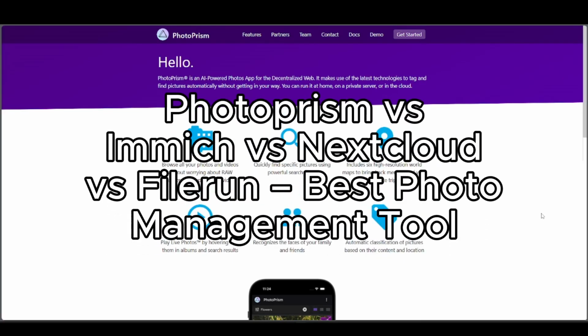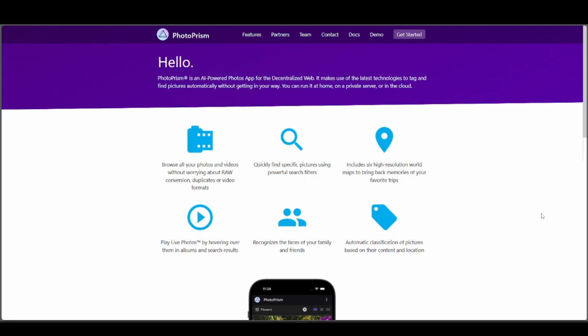Photoprism versus Immich versus Nextcloud versus Filerun, best photo management tool. So here's a detailed comparison for all these tools, the four top contested for self-hosted photo management in 2025. Managing your photo collection locally while keeping full control over privacy and storage is easier than ever thanks to these powerful open source and self-hosted tools.